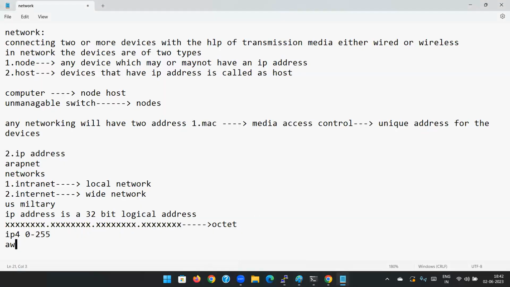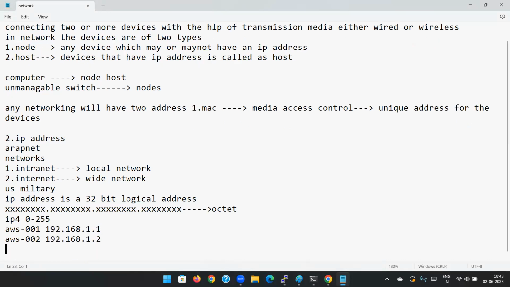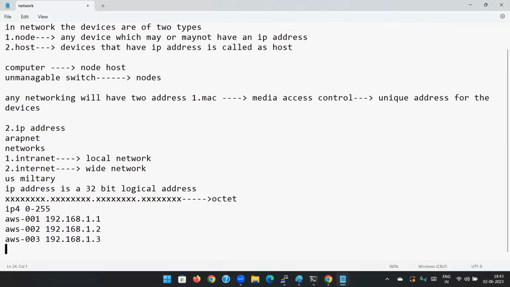In the same manner, for example, I have allocated you the ID card number AWS 001. For a computer also, you are going to assign an IP address like 192.168.1.1. And AWS 002 is the second student ID. For the second computer, what I can assign is 192.168.1.2. AWS 003, for the third computer, 192.168.1.3.